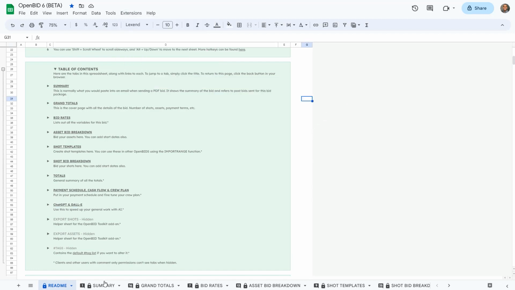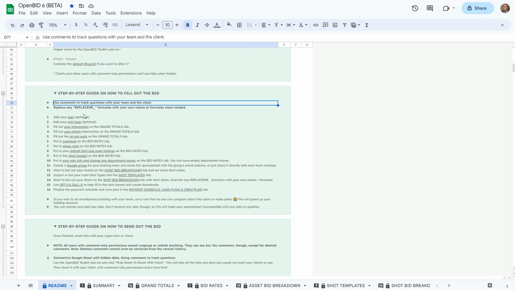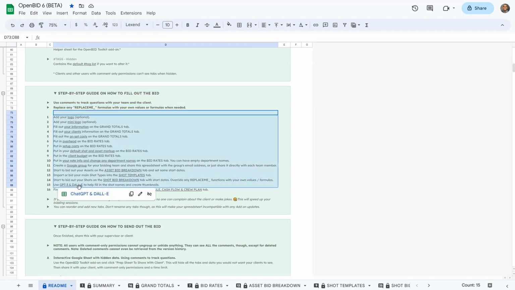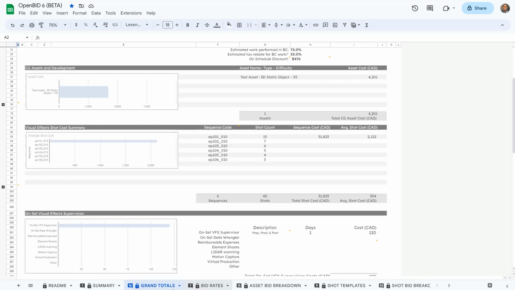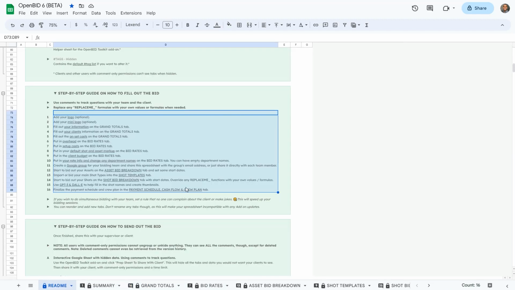Okay, let's get started. So there are step-by-step guides on all of these spreadsheets, and we'll just go through this one. One thing to note is all of these tabs have protected ranges. So when you're sharing it with your team, they can only edit certain cells. And obviously you can edit what those cells are, but by default they're all set for you.